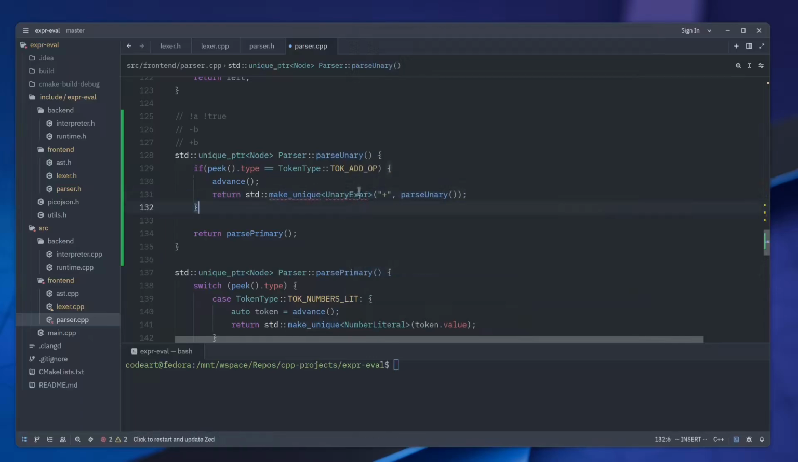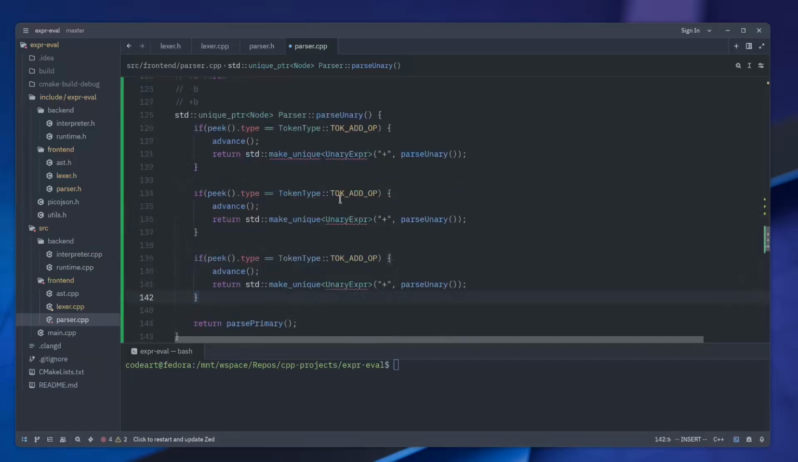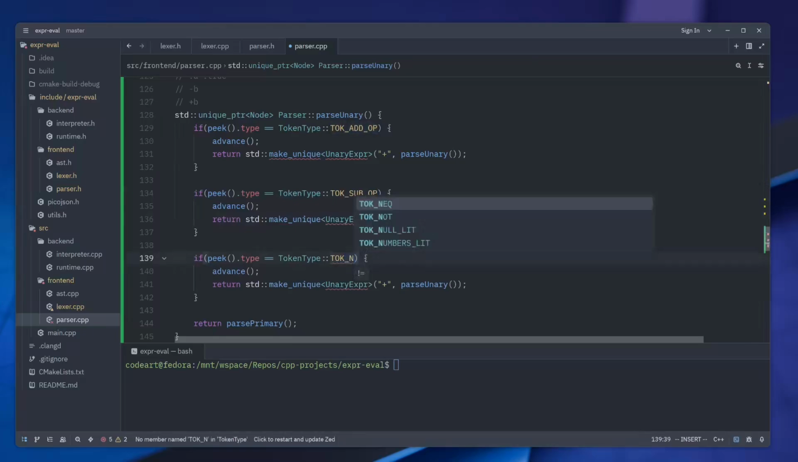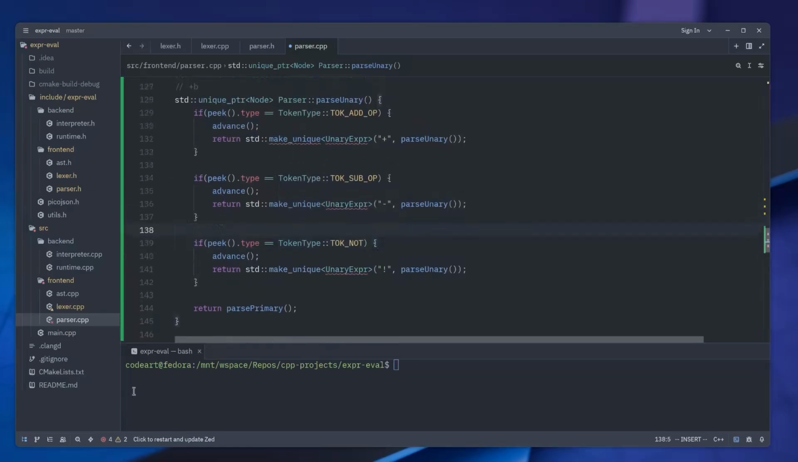So we have not implemented this yet. We'll do that shortly. So let me just duplicate that as well. And the other one is token subtract, and that should give us that. And the other one is token not, and give us that. So as simple as that, nothing complicated here.